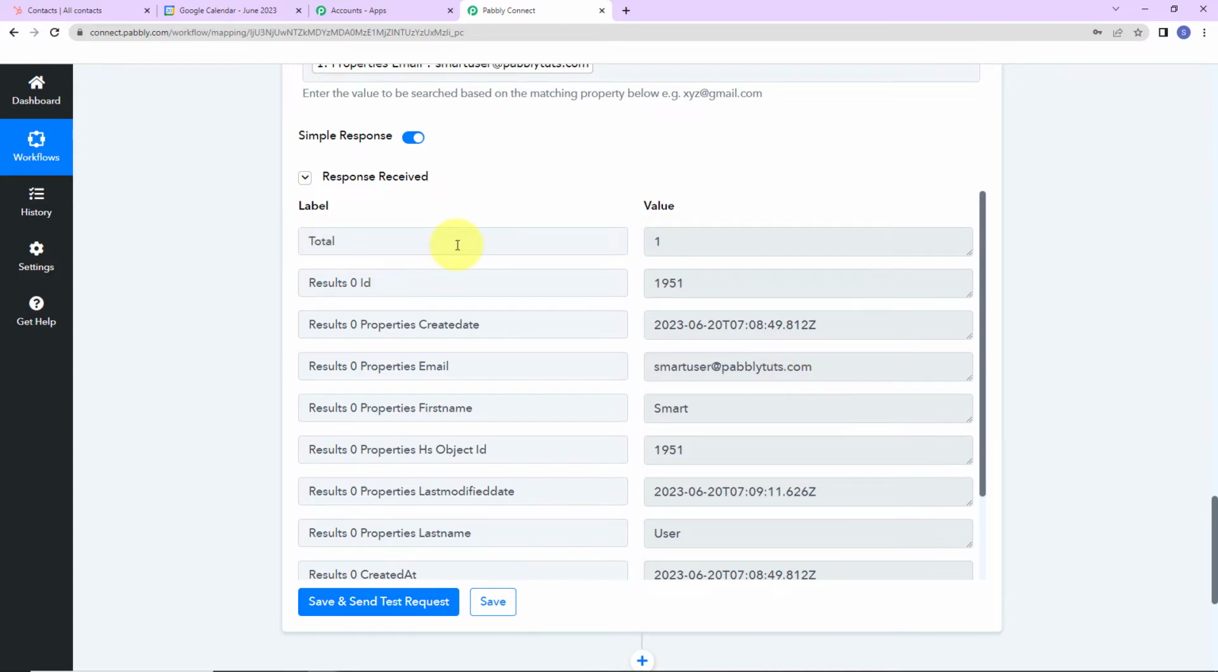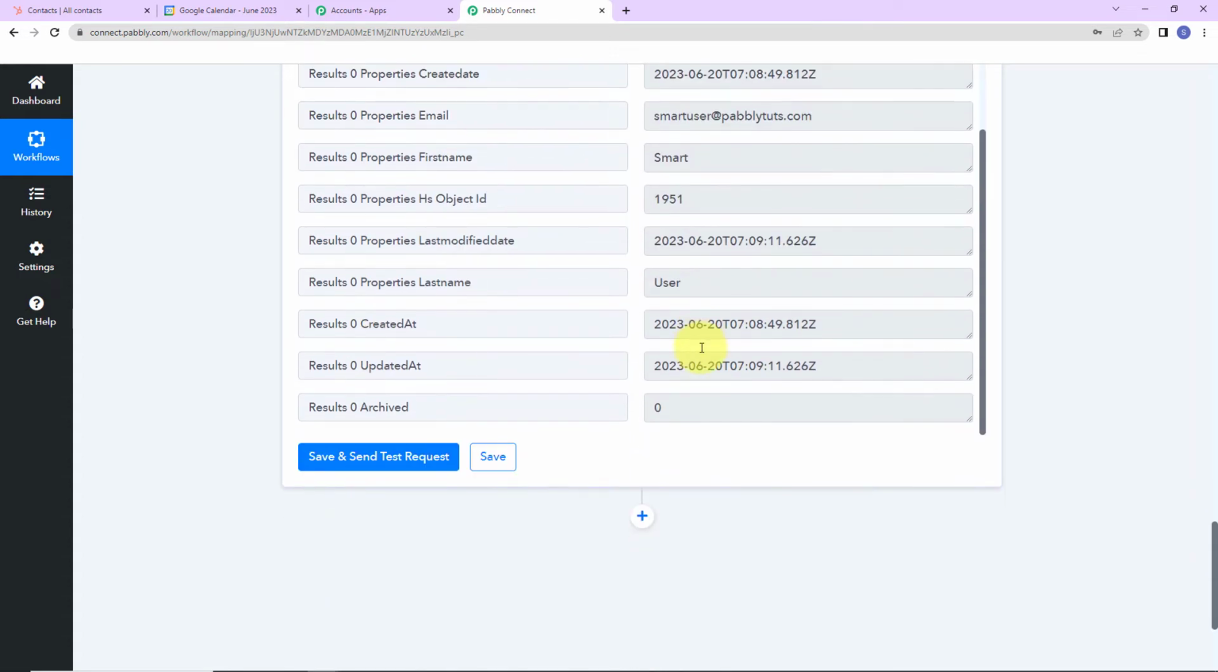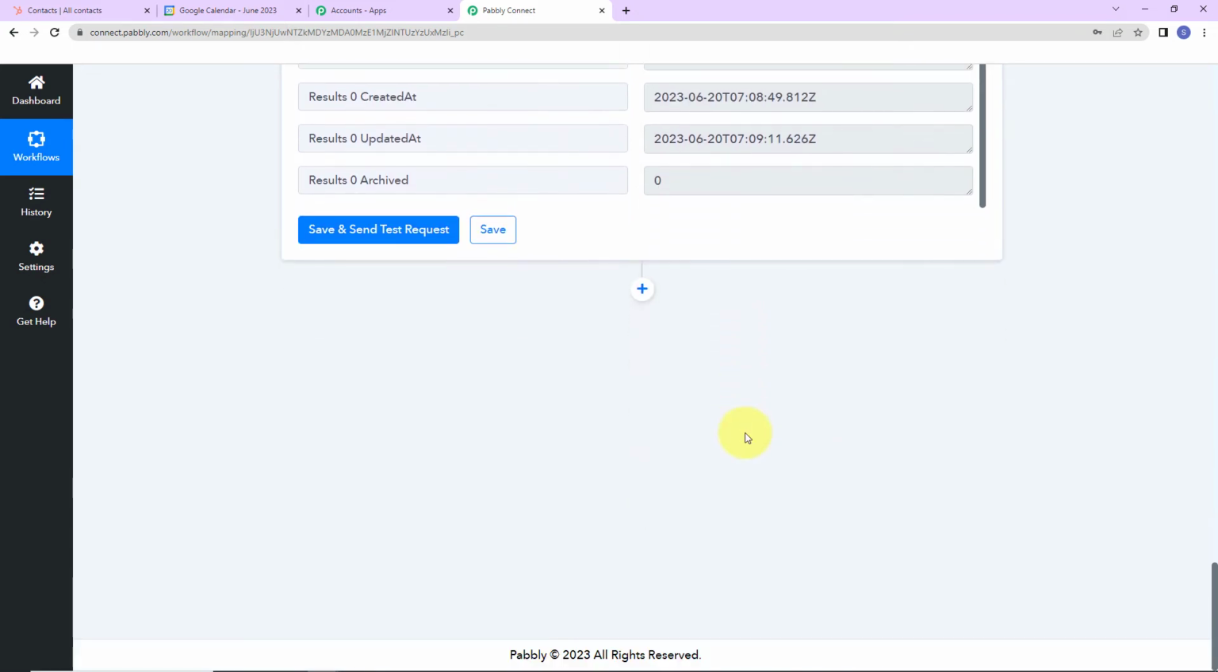Now in case of an invalid domain, so the contact would have been deleted, and in that case we would have received the total as 0 instead of 1. Then here we have the result ID, which is this. Properties, created date, then we have the email address of the person. This here is the first name, and this here is the last name. Now once we have received this information, this means that the contact is still there.